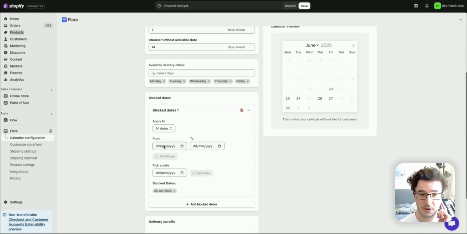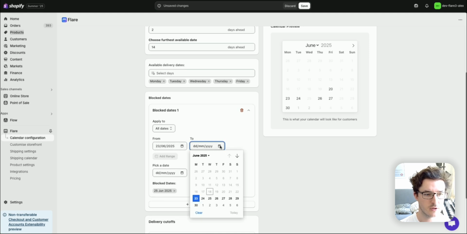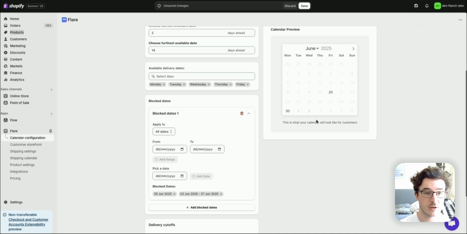Now, you can also add a range of block dates. So let's say, for example, we're actually out and not delivering from the week of the 21st of June. You can add a range and go from the 23rd to, let's say, the 27th, and add that range. And you can see that range has been added in the block dates list below. And then you can see in the preview that it is also updated.